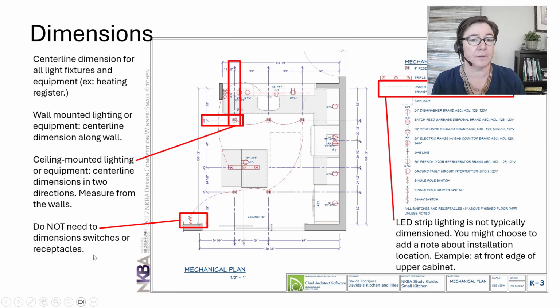Now, notice we've been talking about light fixtures and equipment. You don't need to dimension switches or receptacles. They don't get dimensions at all. The reason for this is that they are typically placed in the field based on where the framing is in the wall behind. That is adjusted and decided upon in the field, and we don't dimension that. So notice this switch, no dimension at all.